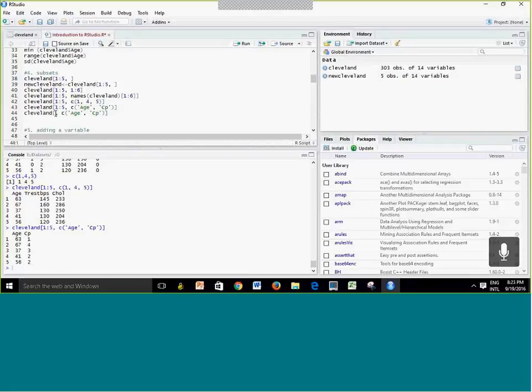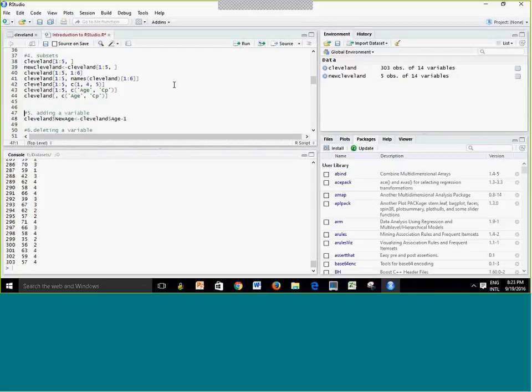Here, next command, I'm omitting the rows, right? Blank comma, it means it's gonna take these 2 variables and all rows. In this case here, I'm not storing it into anything. I'm not creating another variable, right? So this is not stored anywhere. I'm just displaying it. Now, I'm gonna show you how to add a variable to the data frame.